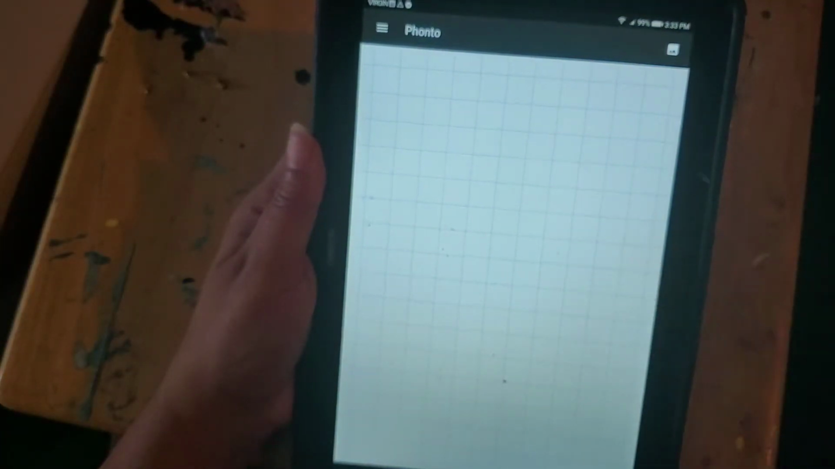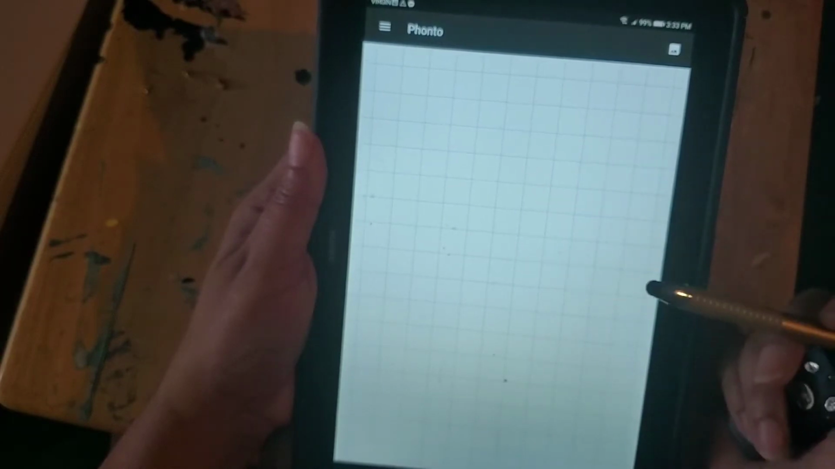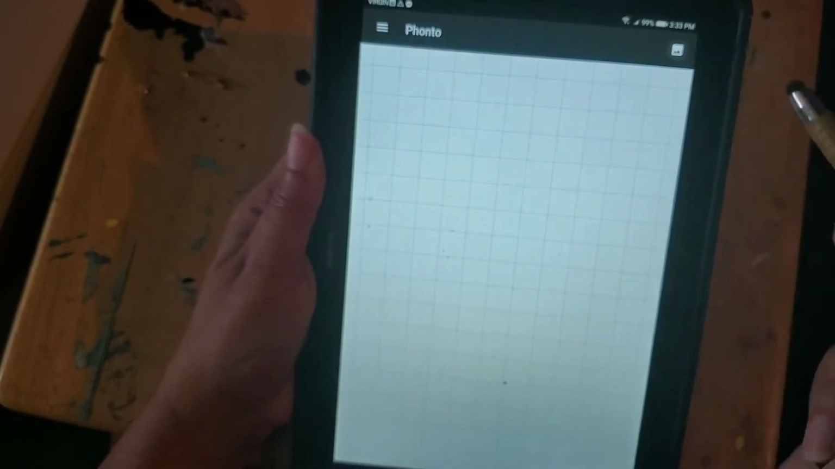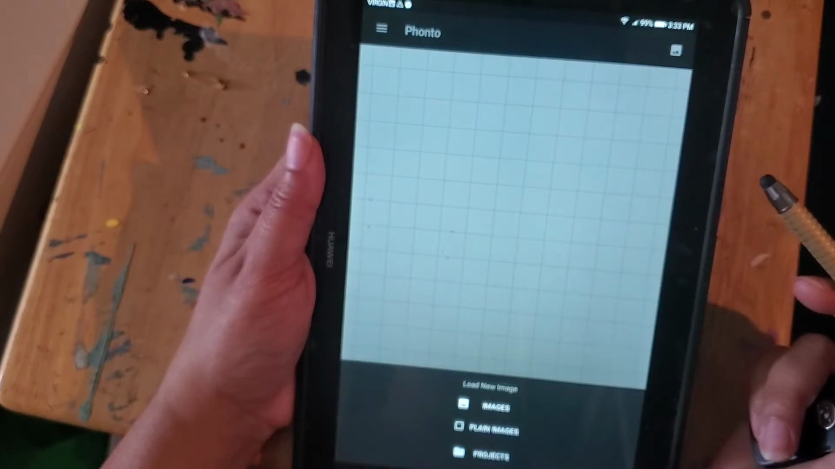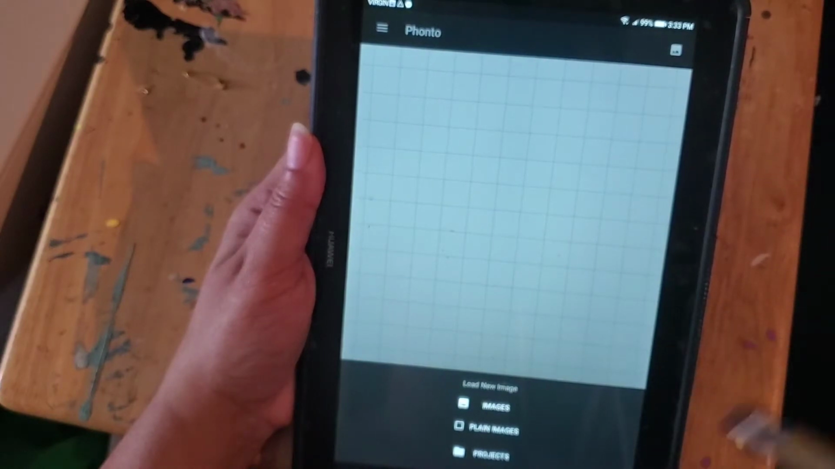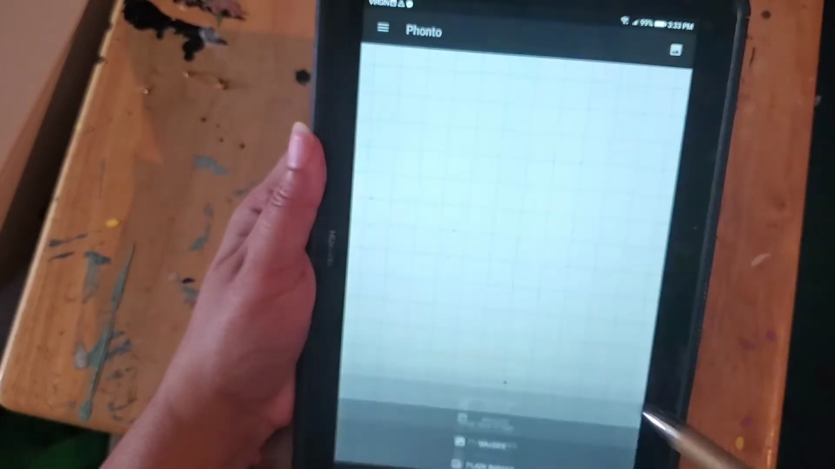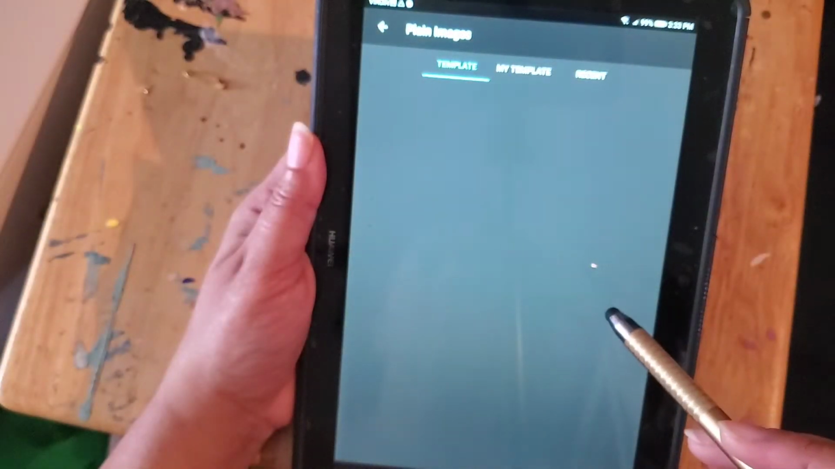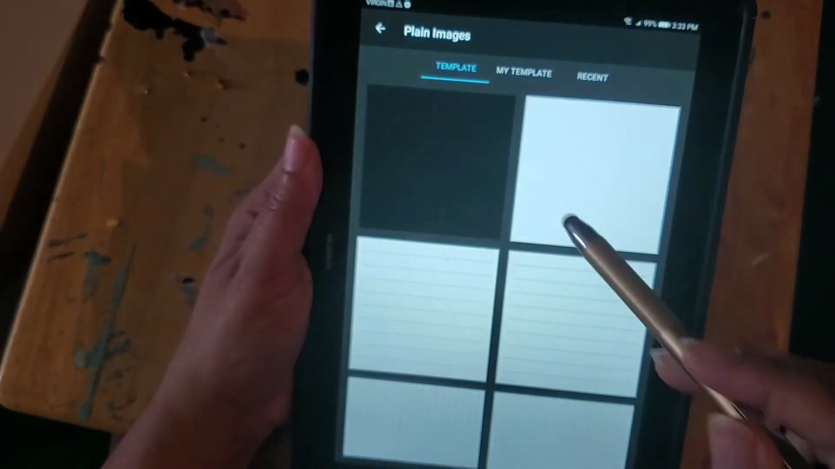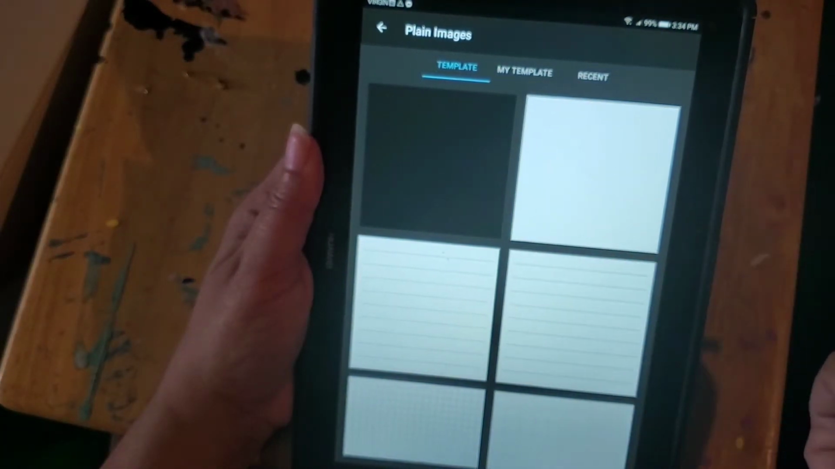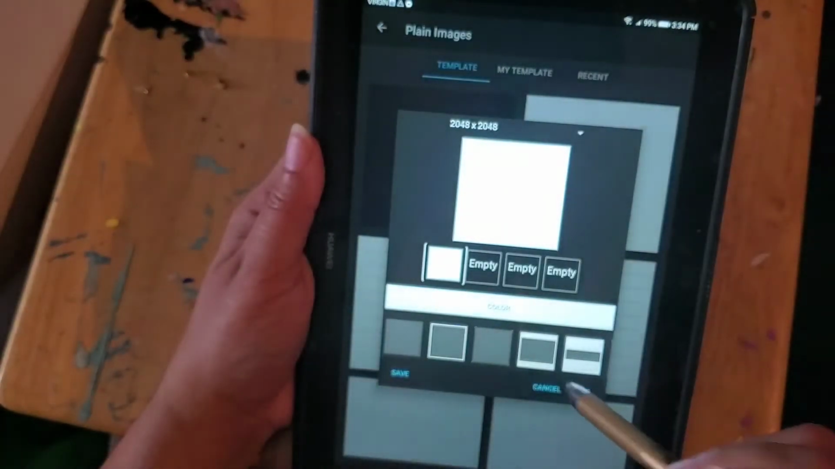Let's see here. So once you click the app, it's going to open onto this screen, which is just a grid. You'll go up to the little icon on the top right hand corner, which is basically start a new project or create a new project. And you'll see this menu pop up. I click plain images, and it'll bring you to the templates that are currently in the app. I always click the white one. You'll see it there, and then I press use.